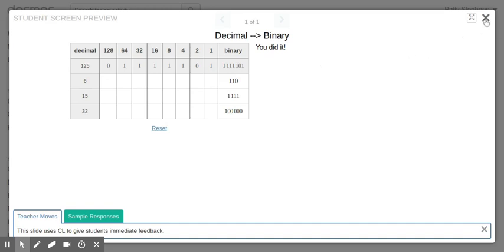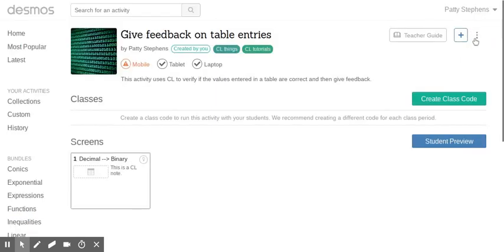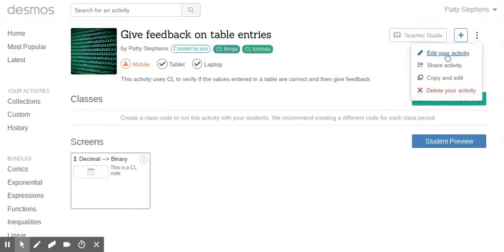If I have all of the binary numbers correct, when I submit, it says you did it. So let's take a look at the computation layer behind this. I'm going to open my activity and edit my activity.